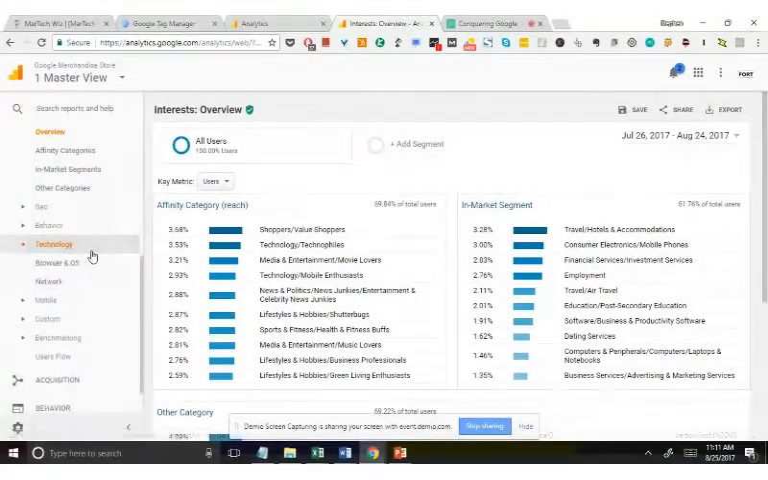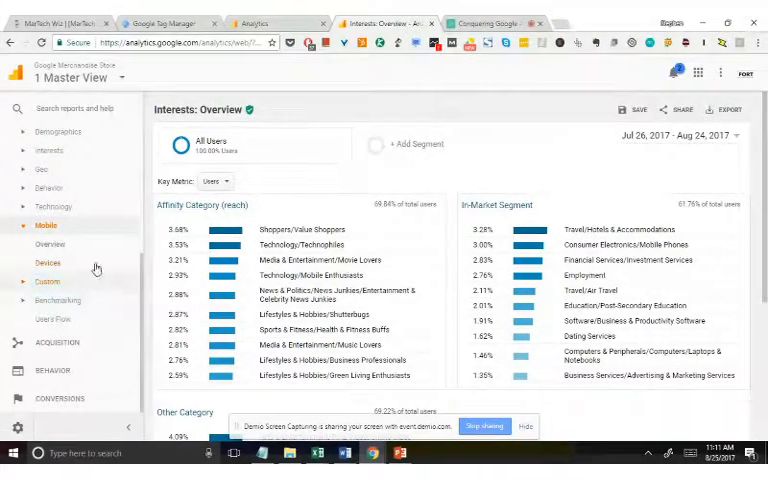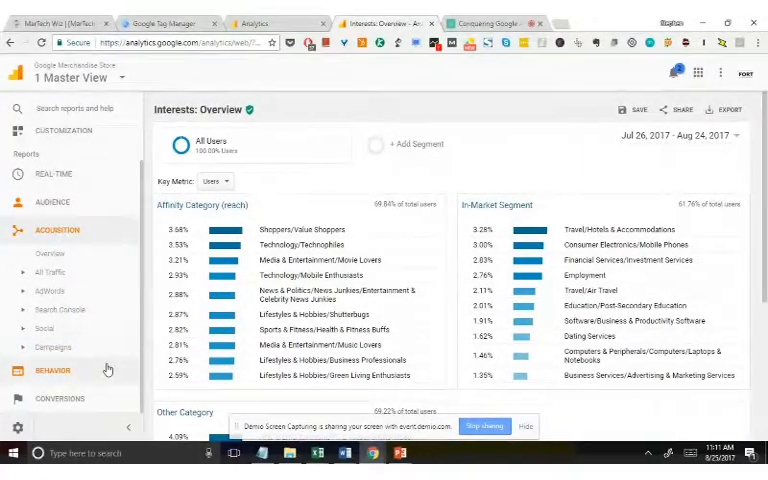This also has things like technology. What browser are they using? Are they using mobile versus desktop? So we'll go into more of these reports in a bit, but that's what that section is.